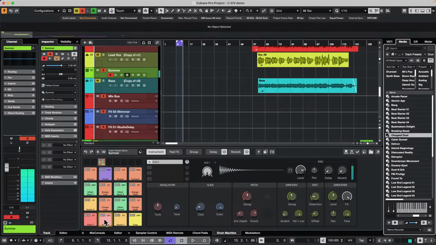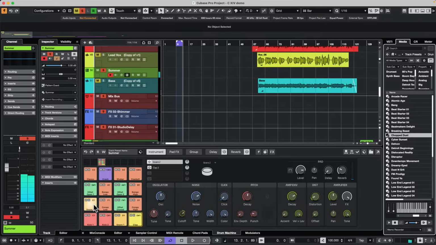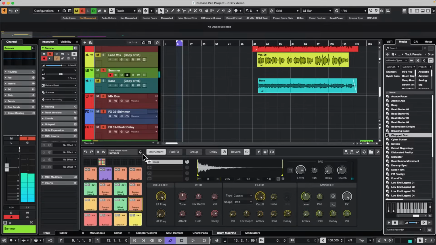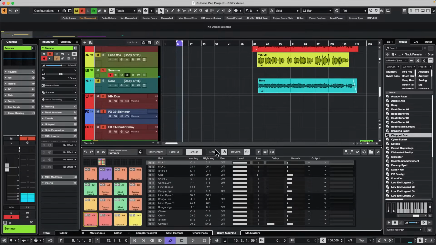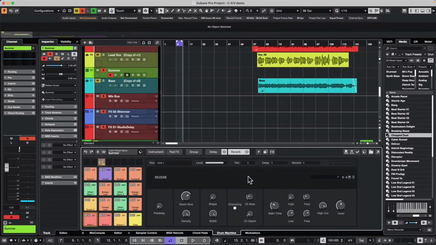So as we come over, we can say, okay, we have our different drum sounds. Again, we have 128 different pads, and it's always accessible. So again, you don't have to load up an instrument. You have lots of sound shaping capabilities, individual effects on each pad. Again, your group, your delay, your reverb. And drag and drop any sample right into the pad. So it's kind of instant gratification.